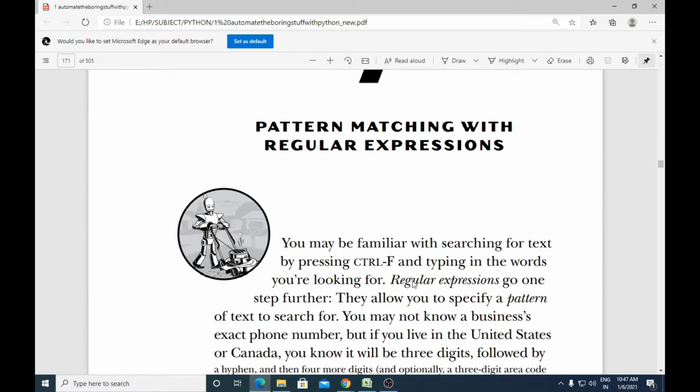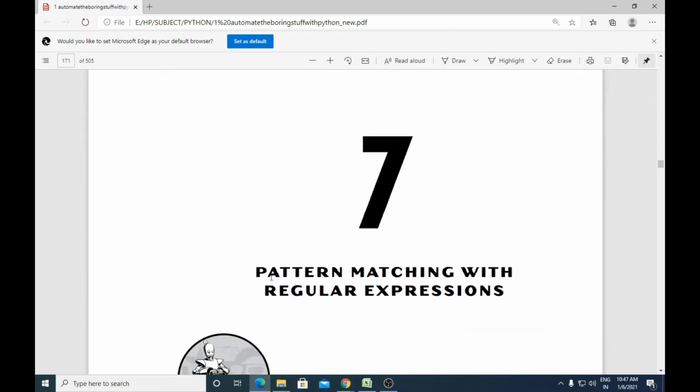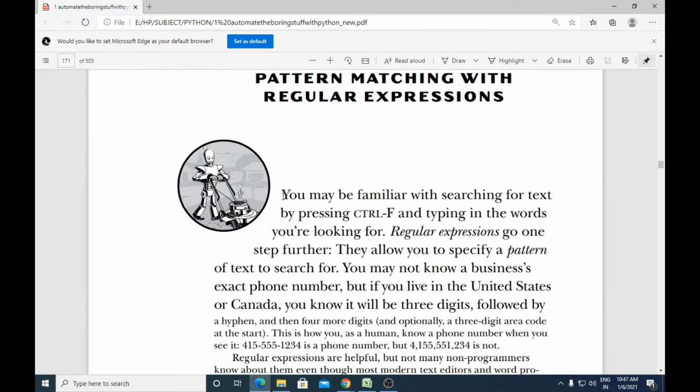Hello students. Today we are going to discuss the chapter pattern matching with regular expressions. So let us see what they have written. You may be familiar with searching for text by pressing Ctrl F and typing in the words you are looking for. Okay, so we usually use the shortcut key Ctrl F for finding a particular text in a document.